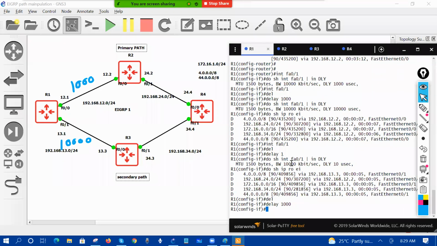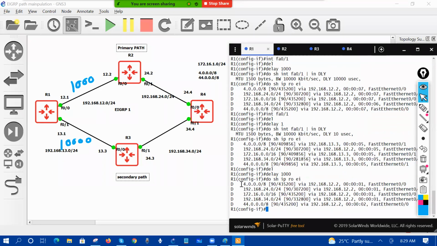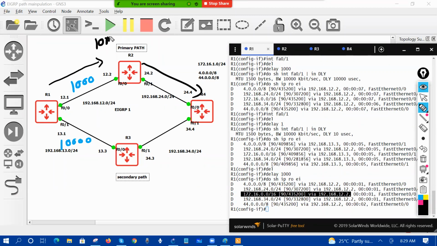If you see now, do show ip route eigrp. What happened? I'm changing the path for every network, this one, this one, and this one as well. So tell me, I'm continuously sending my traffic to R2, right? Because this is my 10 Mbps link, and this is my 5 Mbps link.